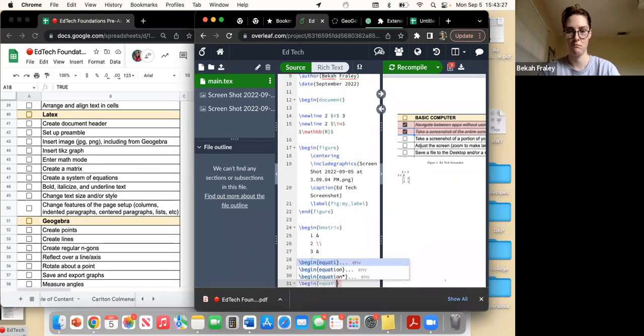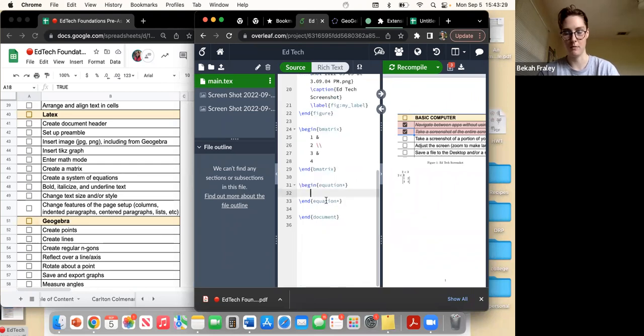All right, to create a system of equations, I think you do like begin equations. Do this. I honestly am not super sure. 1. I would have to Google this because I don't know right now. I believe there's something you have to do with like this to indicate that you're moving from one equation to the next.